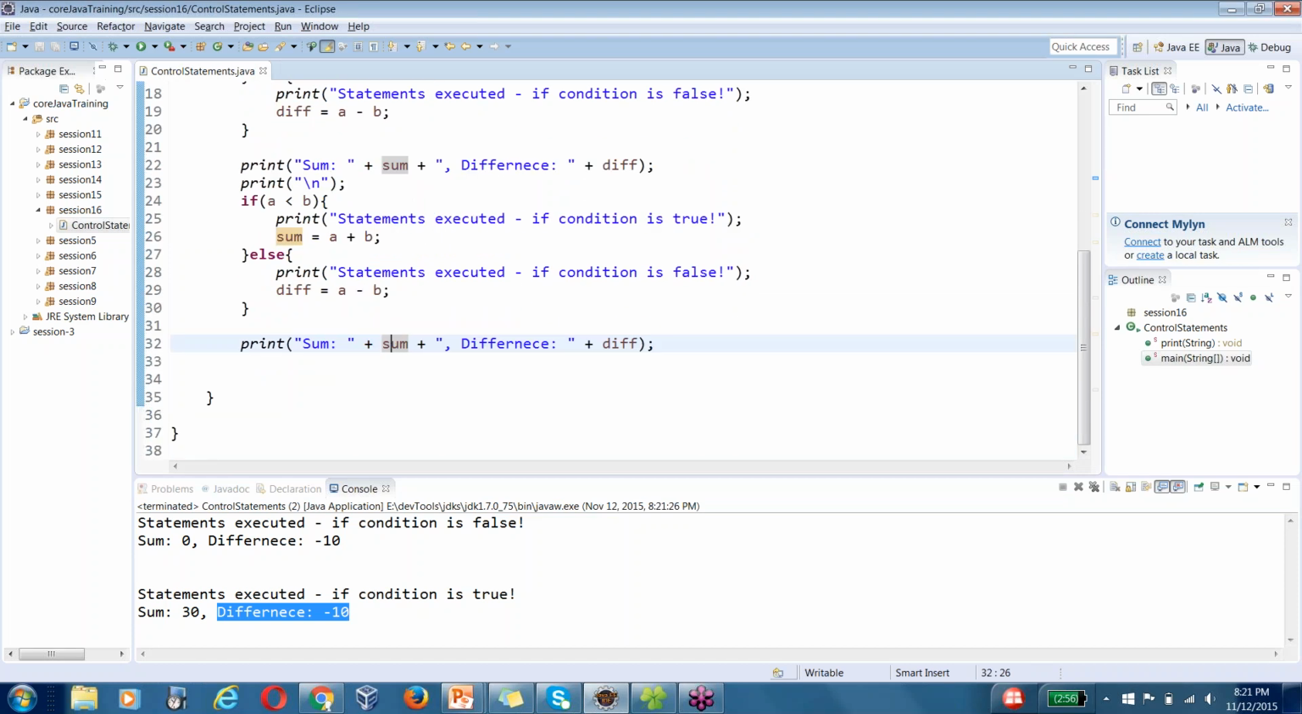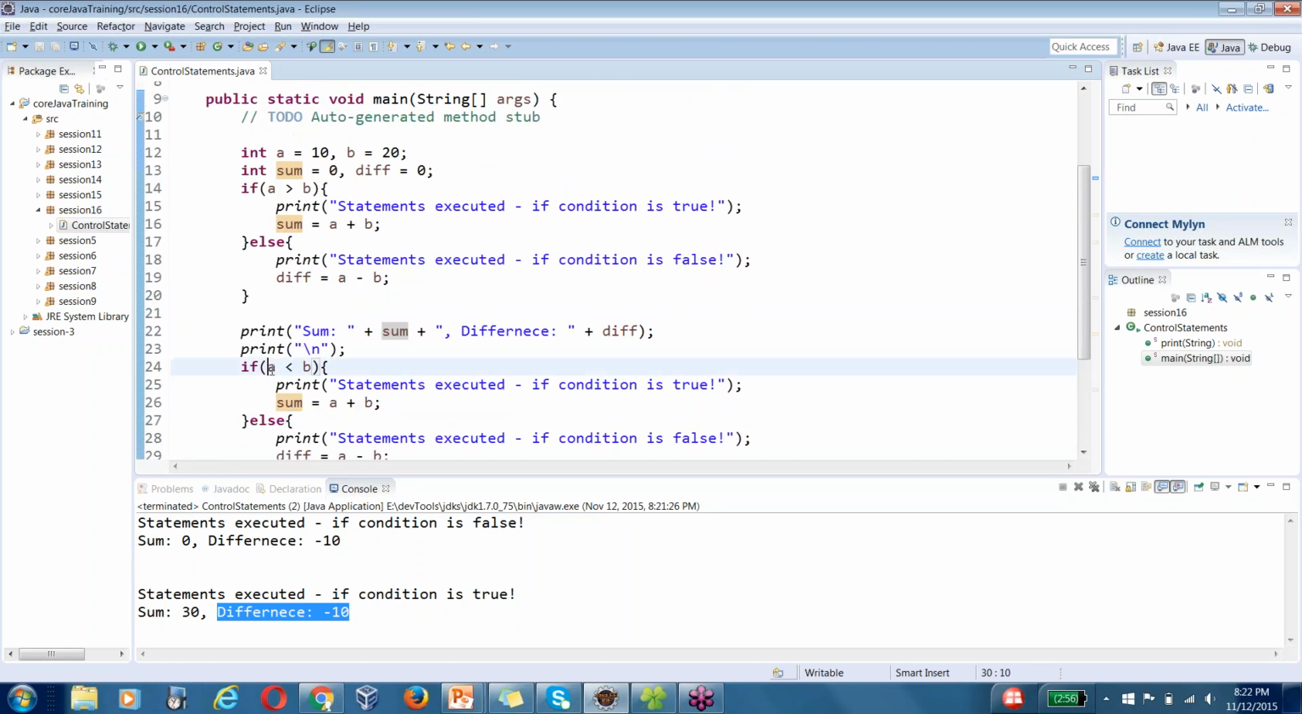As A is equal to 10 and B is equal to 20. Assume that we have not assigned or initialized these values, and we are providing these values while executing the program. For example, we are accepting the input from the keyboard at runtime, giving the values during the execution of the program. That is, we can give any values.